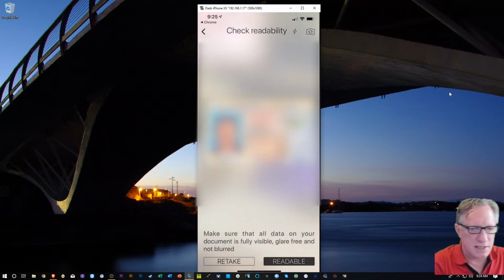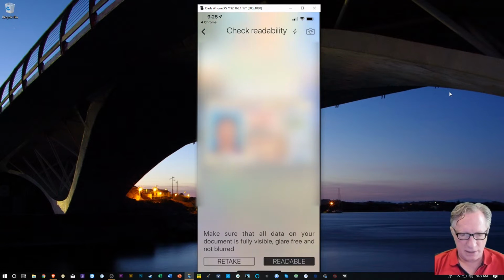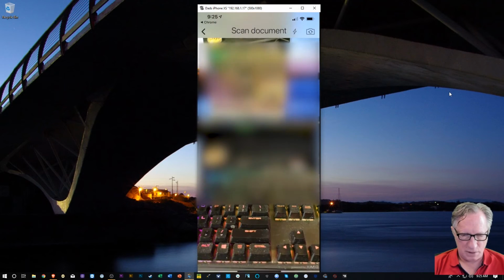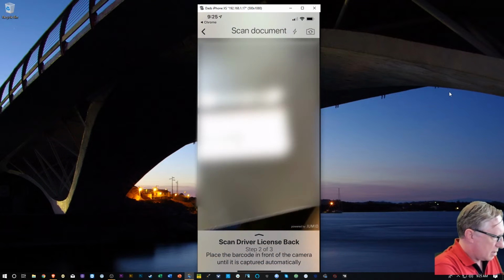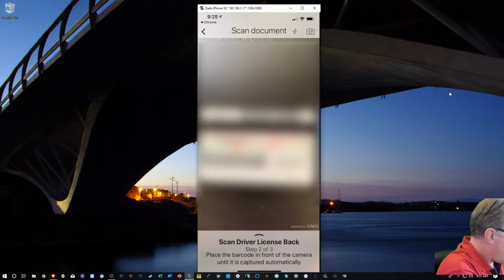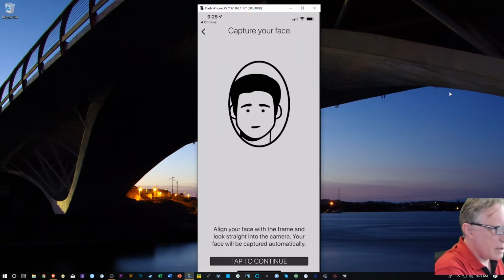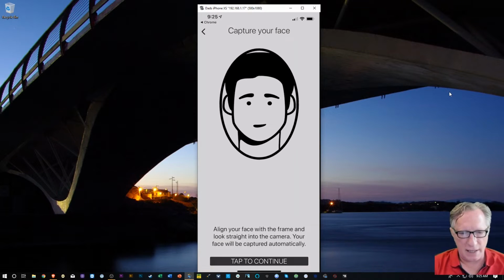All right, so it sees that. It looks like it's readable. It seems readable to me. It's not blurred. Okay, it looks good. I'm going to hit readable. Now, I'm assuming they want the back, of course. There must be some information on the back. That's okay. It looked like they like that.